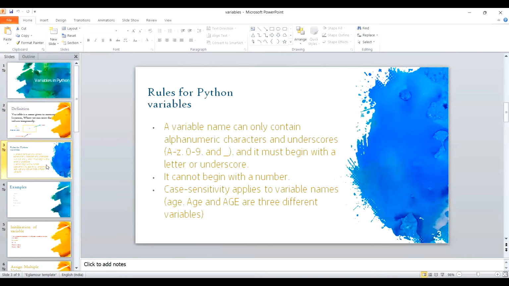And now let's see what the different rules for a Python variable are. A variable name can only contain alphanumerical characters and the underscore symbol. And always remember, it always starts with an alphabet only, that is a letter, or an underscore. We cannot start a variable name with a numerical value. So those are the first two rules.